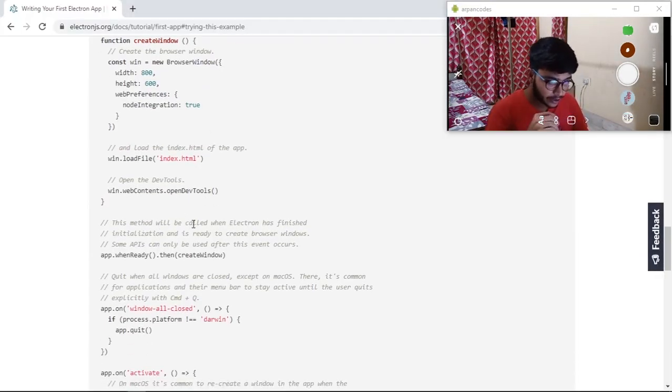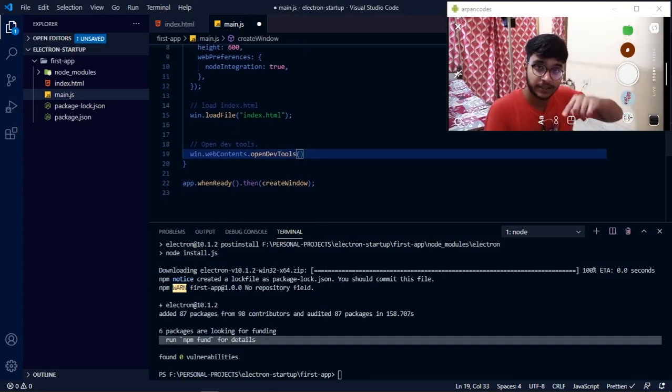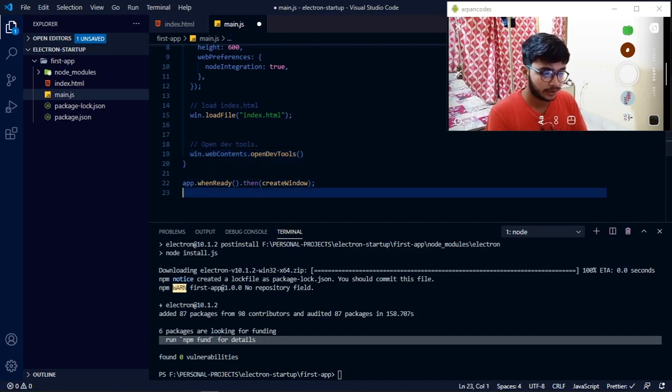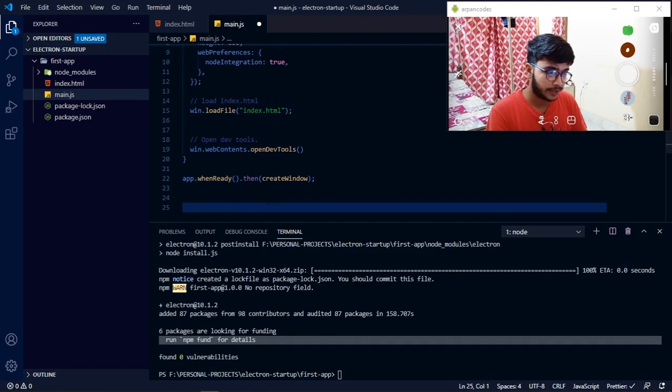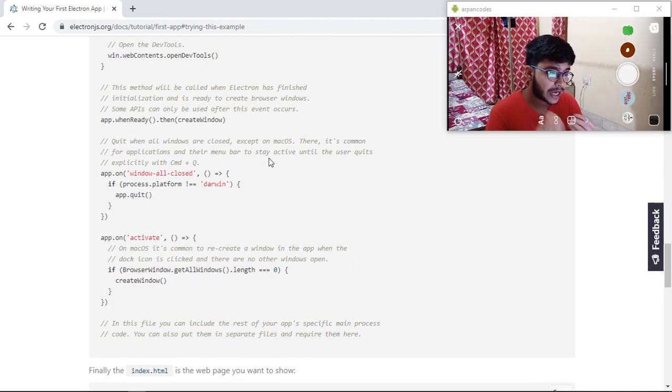This method will be called when Electron has finished initialization and is ready to create browser windows. Some APIs can only be used after this event has occurred. So when the app is ready, it will load the files, whatever it needs, and then it will create the window. It won't create the window, then load everything, right? So basically when the app is ready, it will create the window, this window, index.html, which will be loaded.